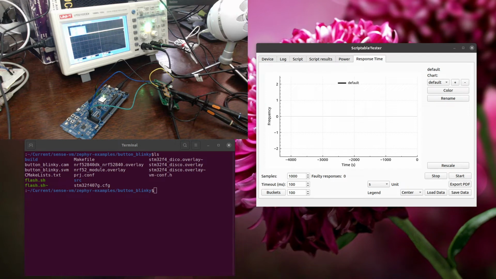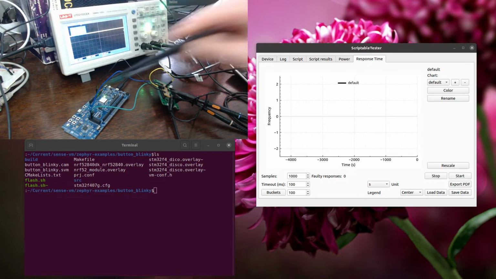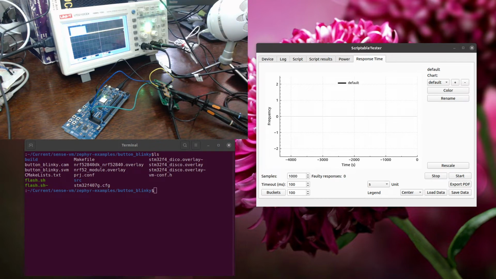Hello, this is a quick walkthrough of the testing framework that we use to get the graphs and such for the paper. I'll start by pointing a little bit at the hardware here on the table. This board right here is what we're testing right now, and it's an NRF 52840 DK development kit.